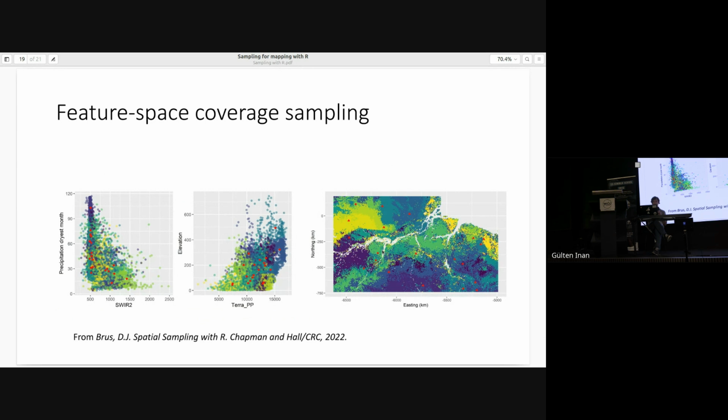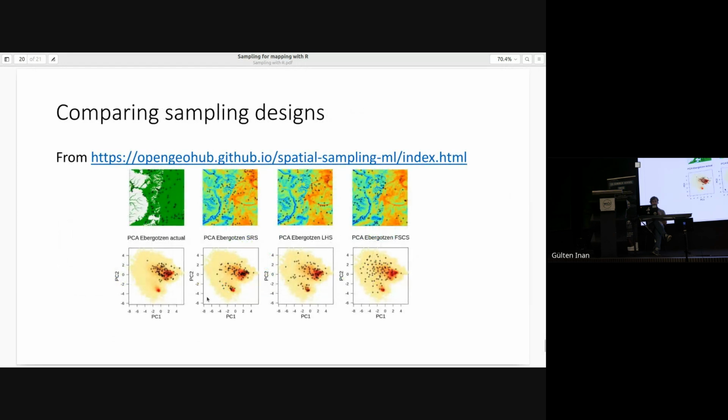This example is about above ground biomass. We used it in several papers. Now it is presented in this book, Spatial Sampling with R, and you can rerun it. I took this from the tutorial of Tom.